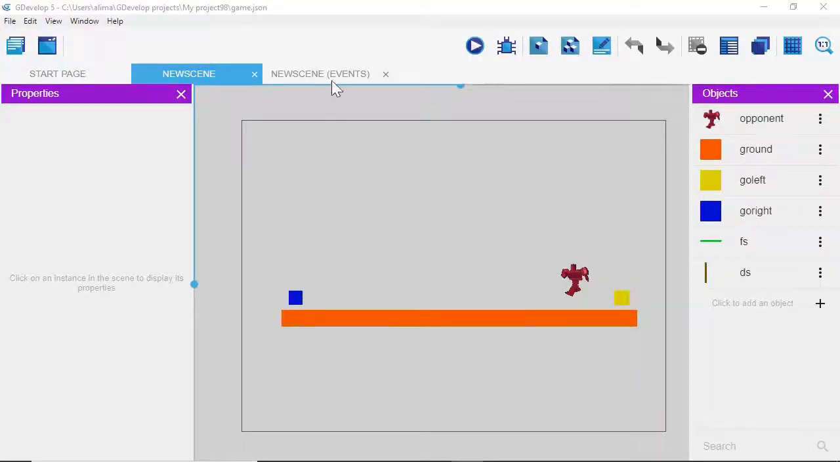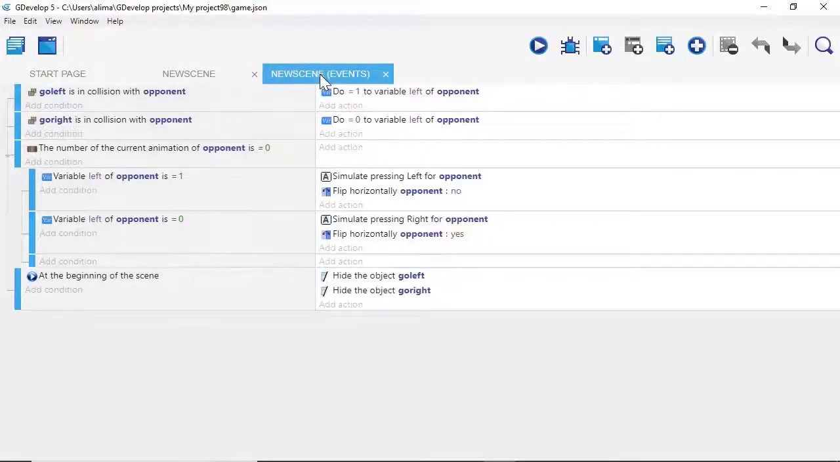Okay, so what we're going to do is go up near the top where we see new scene events. We're going to left click there. What you see here already is the code that's making the character walk back and forth. This is also what I showed you how to do in the previous tutorial. So now we're going to add programming that's going to set up our adaptive side-scroller AI.